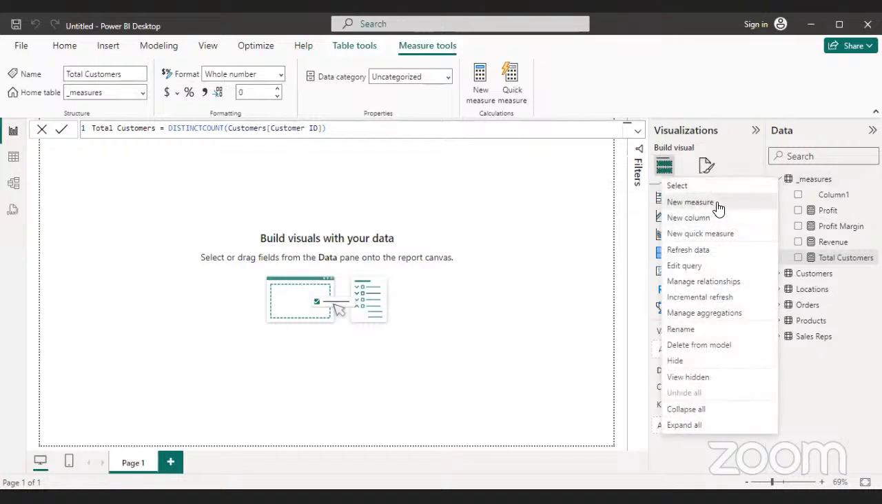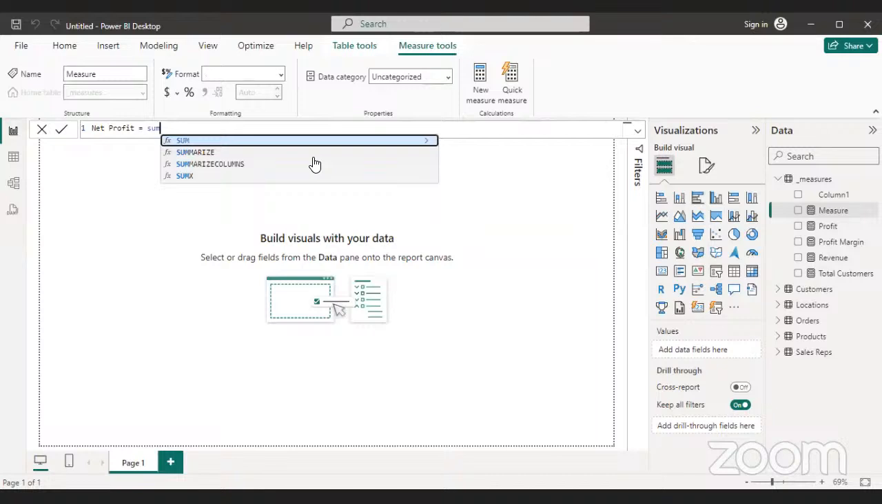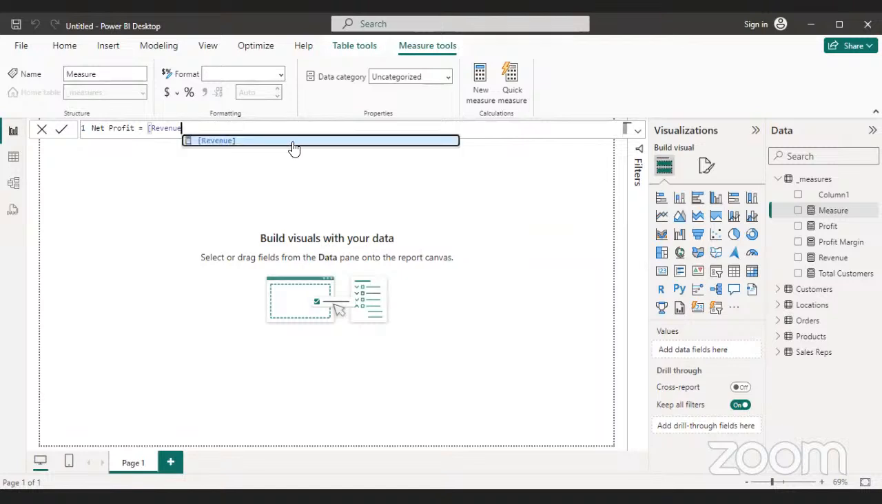Peradventure, the next measure I'm going to create, let's just look at the net profit. So I'm going to say net profit. For net profit, I'm going to use orders of sales, I'm going to reference sum revenue, multiply by, open my bracket, 1 minus orders of, oh my God, I don't have my discounts here.